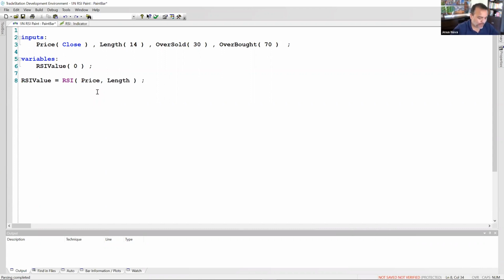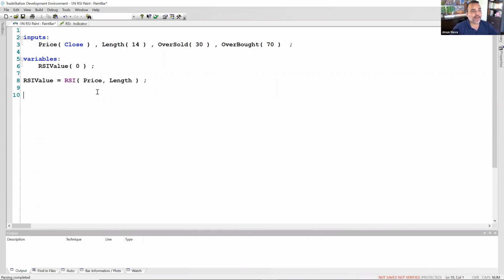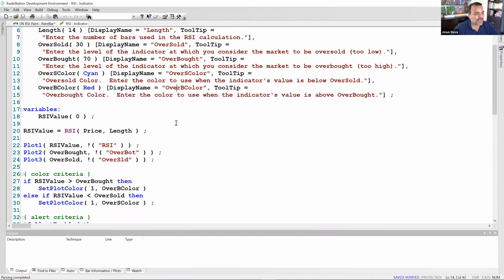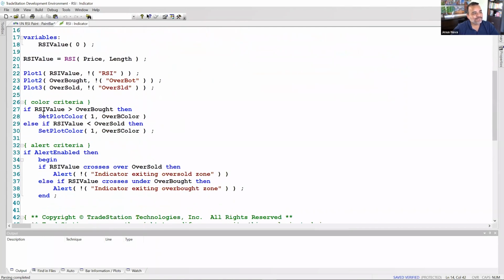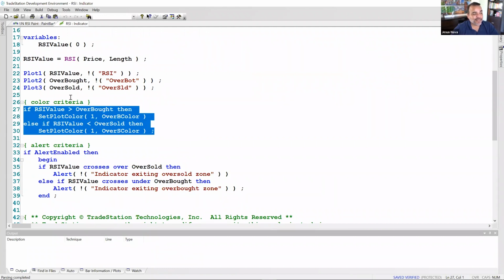There we go, all right? And once I have all my elements in here, then I start doing my conditions, which are going to be different than the RSI. Let me see if the RSI has some conditions. RSI value is greater than overbought, then else. Okay, I'm going to use this exactly as it's here. I'm going to change a few things though. This is the color criteria. We have some alert criteria here as well.